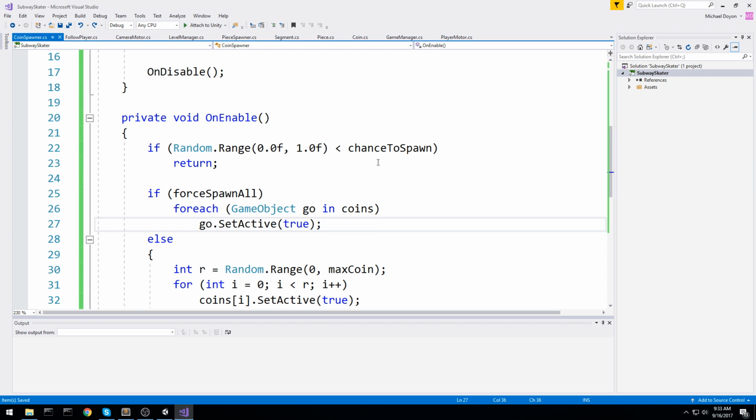Alright, so it turns out I actually inverted this thing right here. So if it goes beyond the amount of chances we have to spawn, then let's go ahead and ignore, because it's more than the amount of chance we have. And yeah, so this is now flipped.